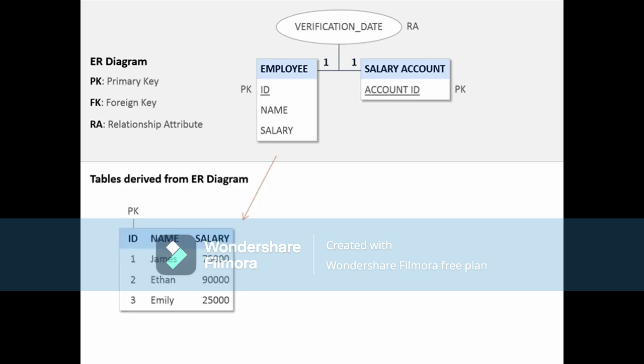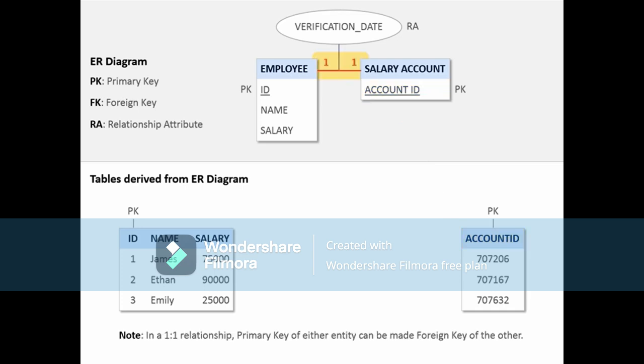Employee entity got converted to employee table. The attributes in employee entity became columns in the employee table. Similarly, salary account entity got represented as salary account table. We see a one-to-one relationship between employee and salary account. This relationship can be converted to table in two ways.